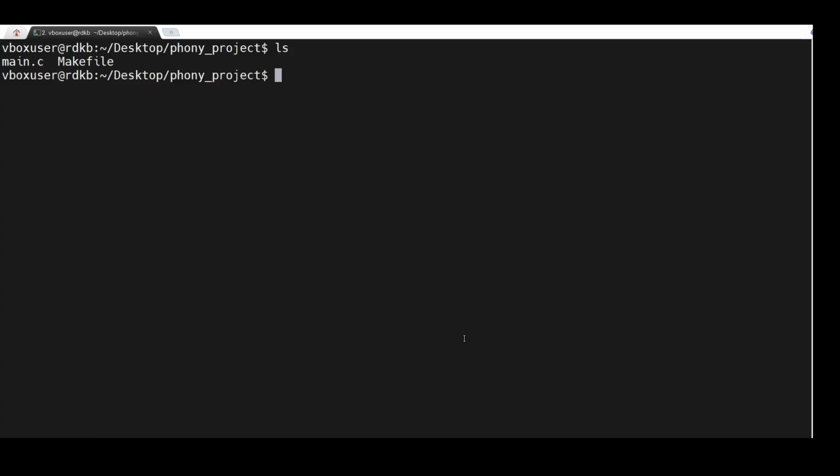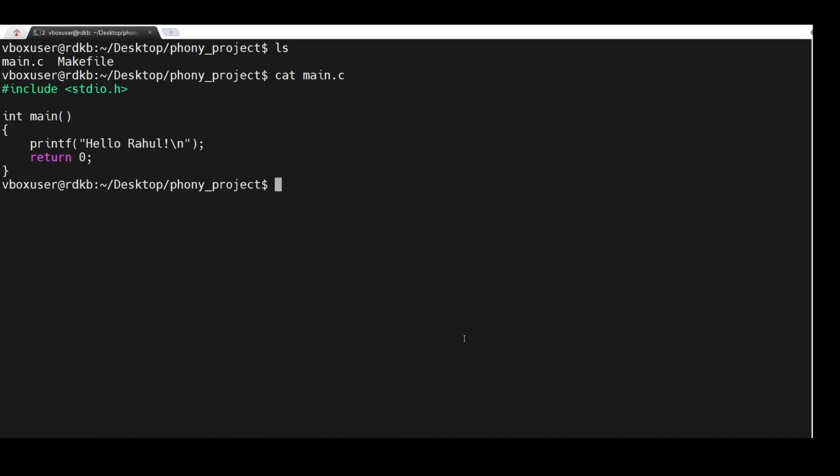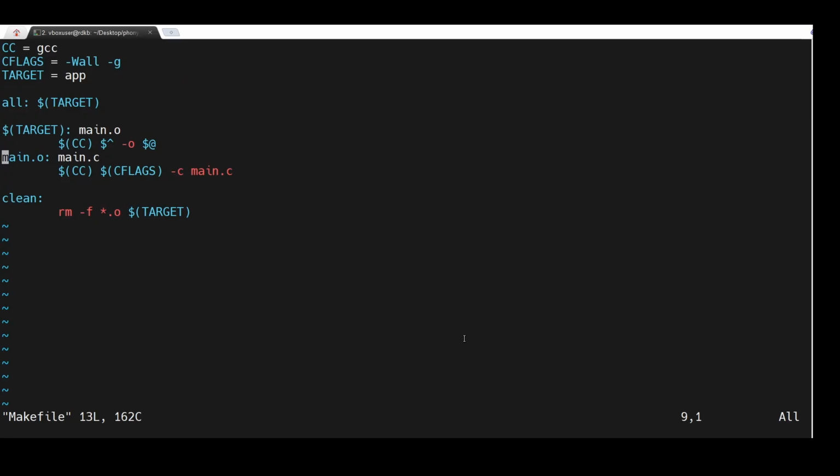In this video, we'll see how phony hacks are working. Okay, so I take a very simple example of compiling main.c. In main.c, I just have a hello Rahul printed over there, and I have a simple Makefile around main.c, and what is there in that? So I am just compiling my main.c.